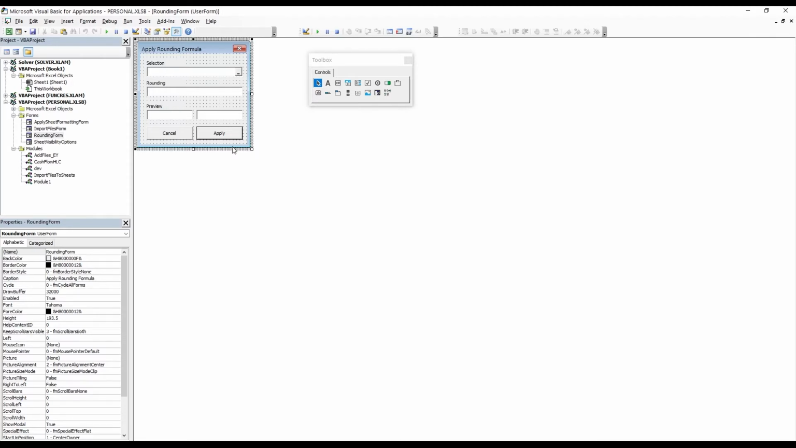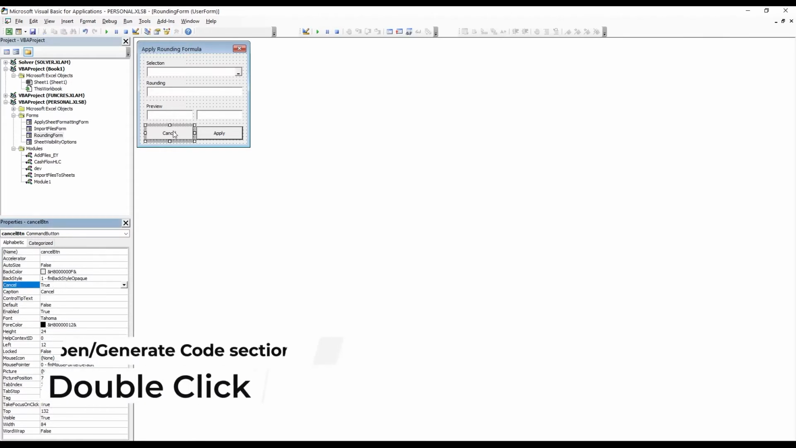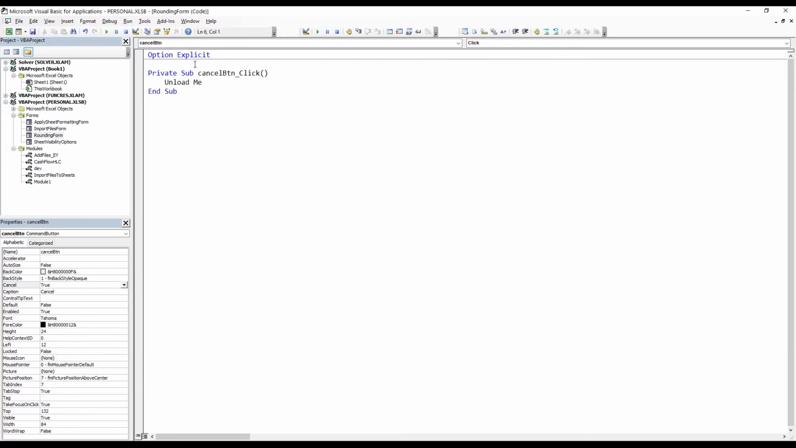Let's go ahead and start writing some code. So always start with the cancel button, it's much easier, and I'm also gonna make sure that cancel equals true. So go to the cancel button, and what we want here is pretty much unload me, and that's it.